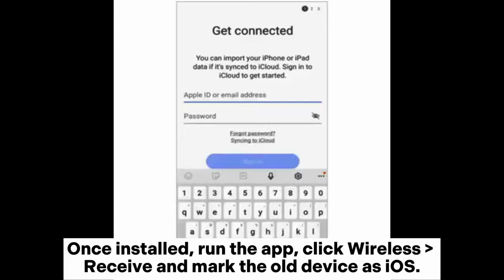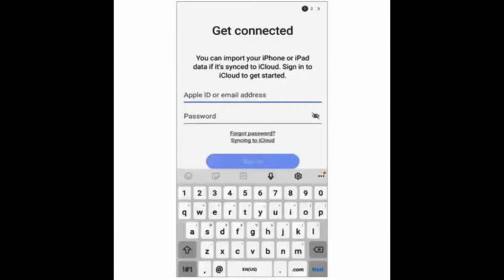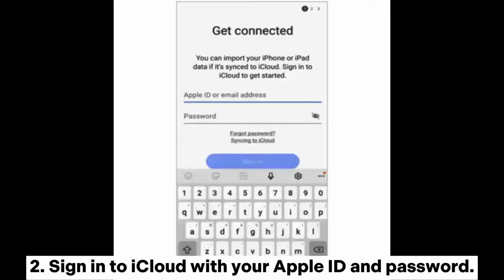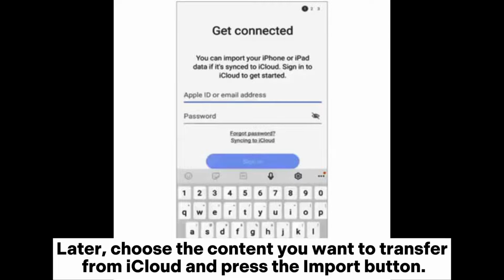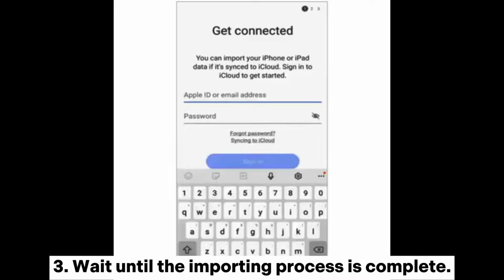Once installed, run the app, click Wireless Receive, and mark the old device as iOS. 2. Sign into iCloud with your Apple ID and password. Later, choose the content you want to transfer from iCloud and press the Import button. 3. Wait until the importing process is complete.